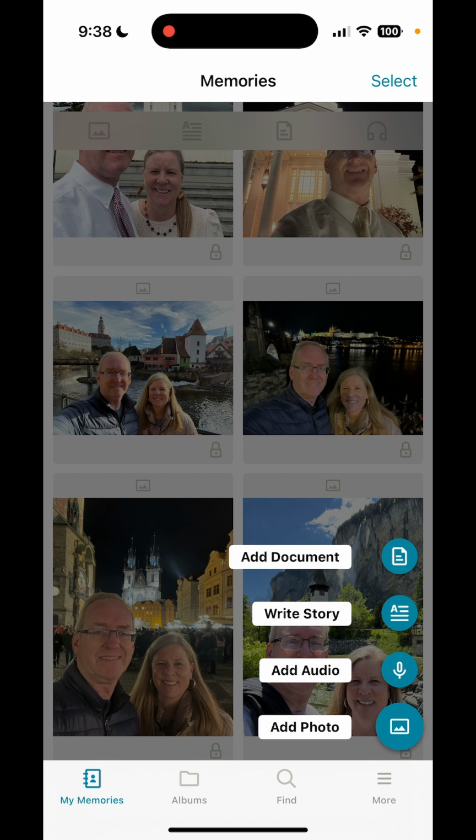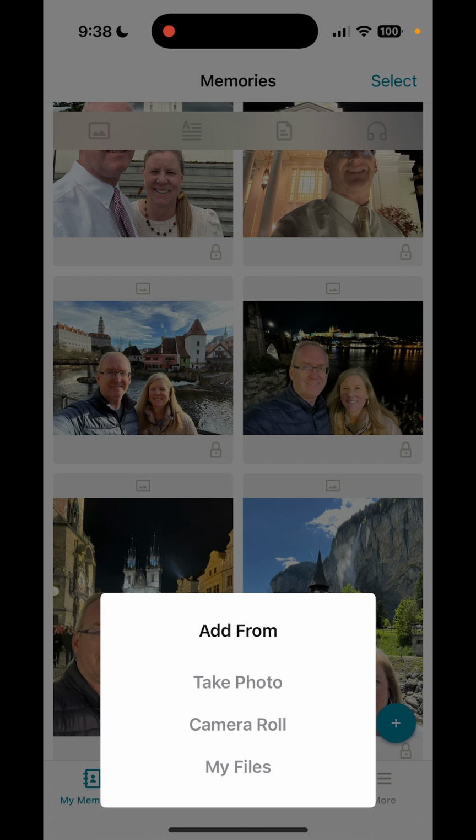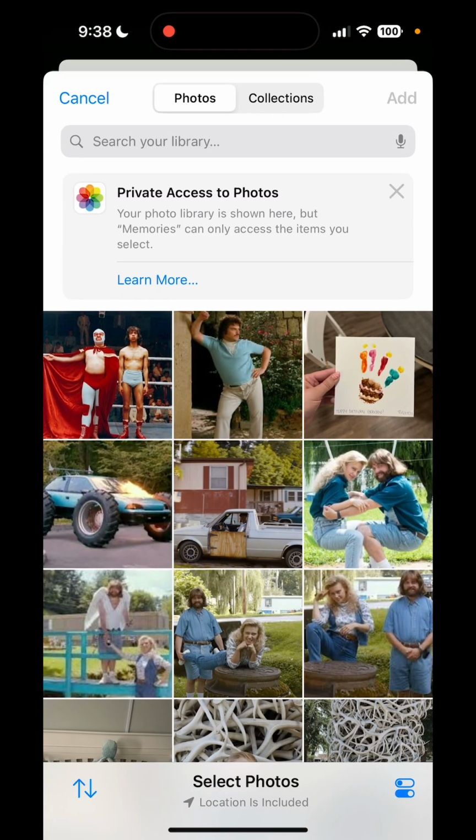So to add them, you simply click on the photo, and this will give you some options. Take photo is to use your camera to import it directly into Memories. Camera roll will take you to your photo app on your phone that has all of the photos you've taken. And My Files is if you have some photos in your files, you can upload those as well. So we're going to go to camera roll, and that takes me to my photos.